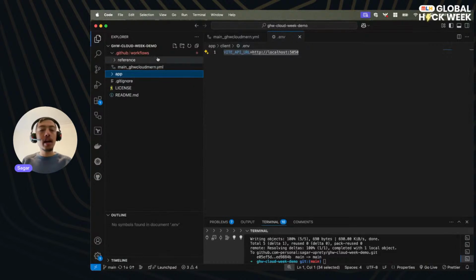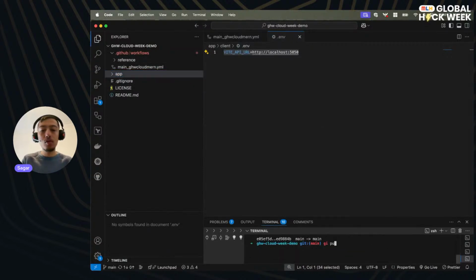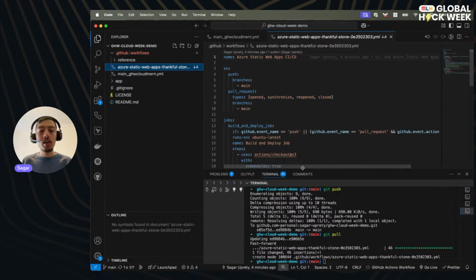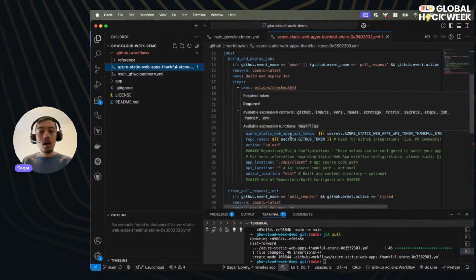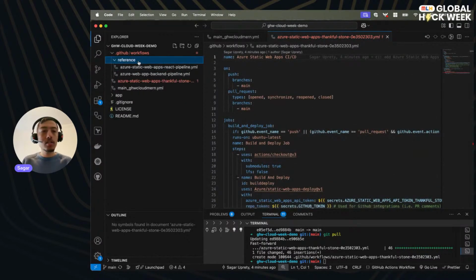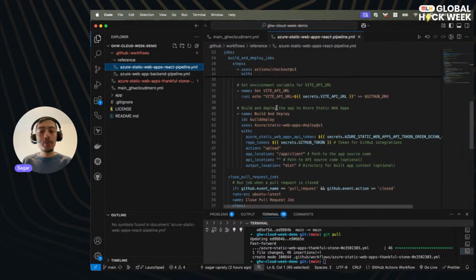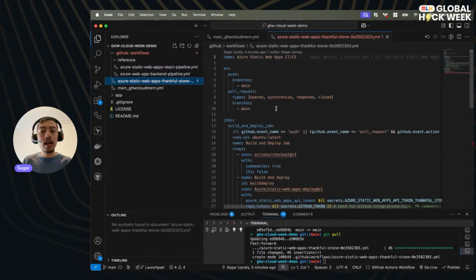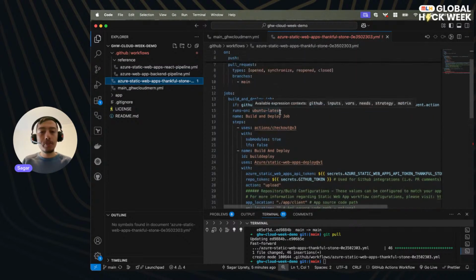So if I go ahead and pull the new changes, git pull, you can see that I have the front end workflow file over here. And here we need to do something else. For example, if I show you the reference for the front end, we need to add this specific step before the build process. We need to set the environment variable. So I'm just going to copy this one, and before the build step.